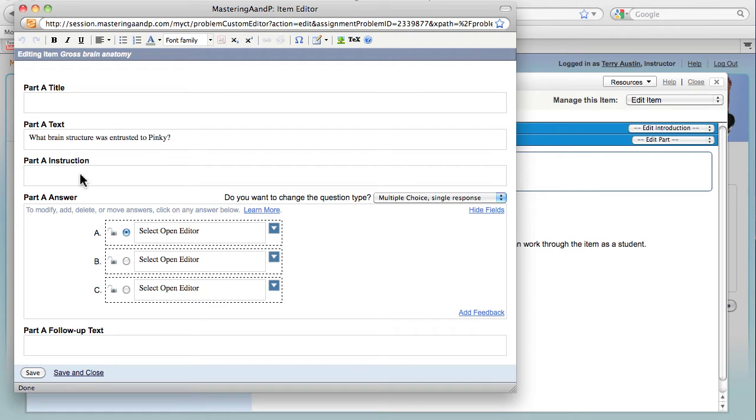Again, introduction. I could put something here. I'm going to choose not to. The question type, in this instance, I'm going to use multiple choice single response, but you could also do multiple choice multiple responses, or you could create an essay. Single response is what I want for right now.